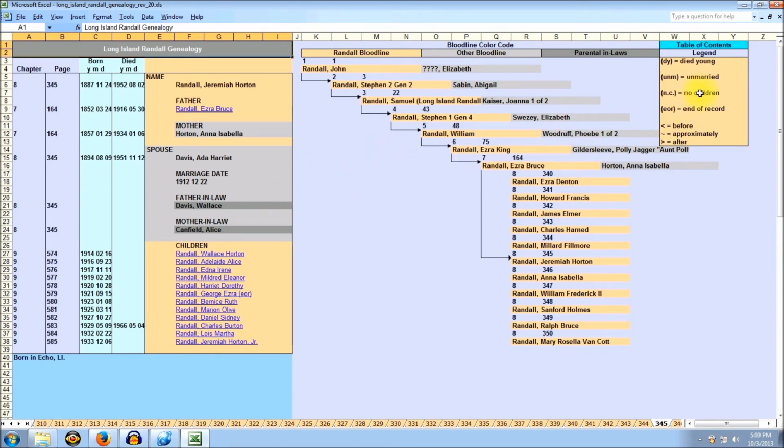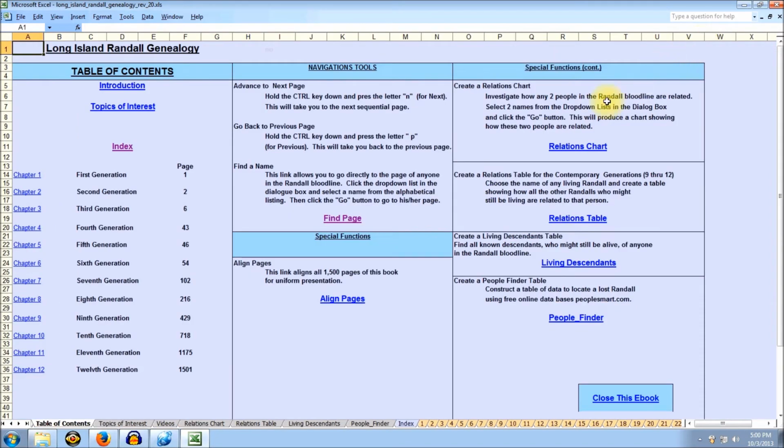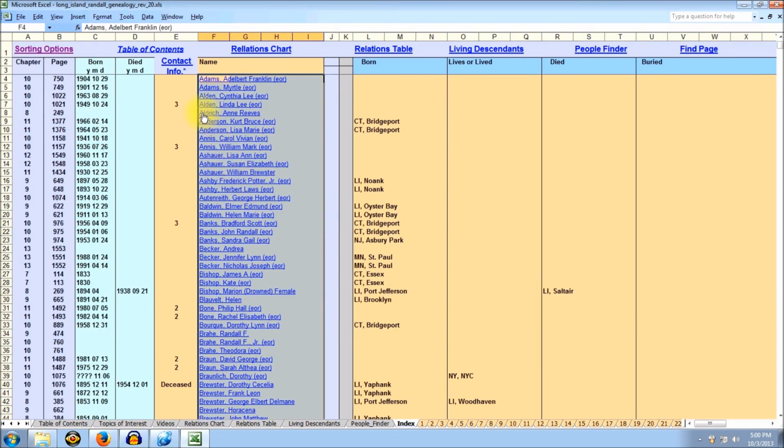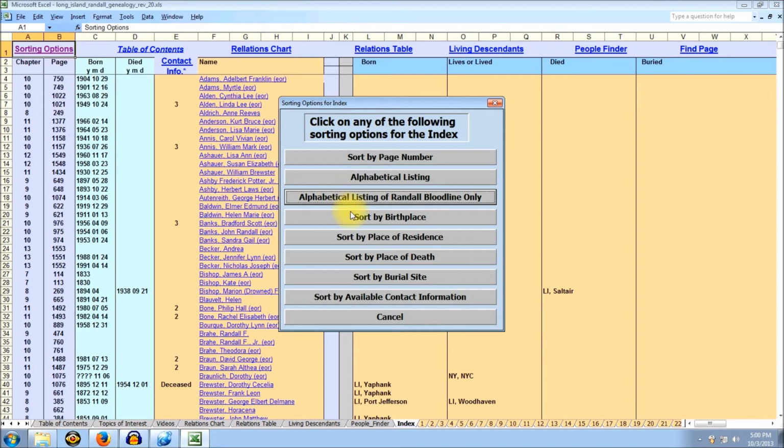So you see, this alphabetical sorting is valuable if you're looking for somebody in the book and you don't have a lot of information about him. The next sorting option is again an alphabetical listing, but it's a listing of people in the Randall bloodline only. The benefit of this sorting is that it brings all of the Randall bloodline to the top, and you'll notice that they're all linked.